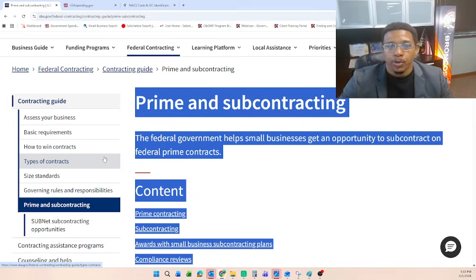What we're going to be doing moving forward is every single website that the government has, we're going to be doing a video on. So as we go through this, this is going to be our fourth video. As we go through the motions, I'm going to be breaking it down deeper and deeper as we go along. This is essentially going to be a government contracting series.